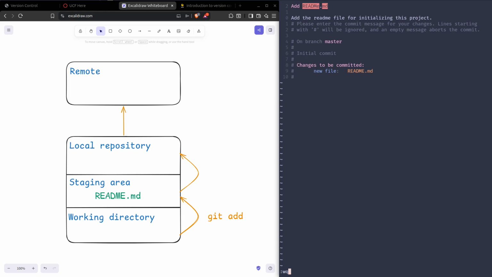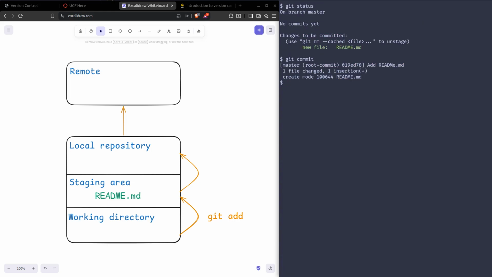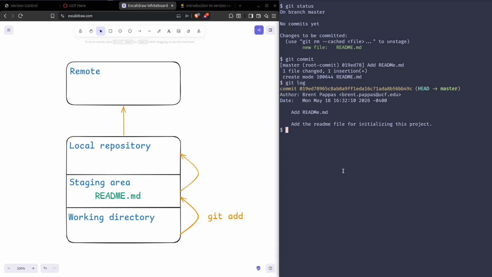And then if I save and quit this file, it makes the commit. And if I run git log to view my log of commits, I can see that this commit is added to the actual version history for this program.